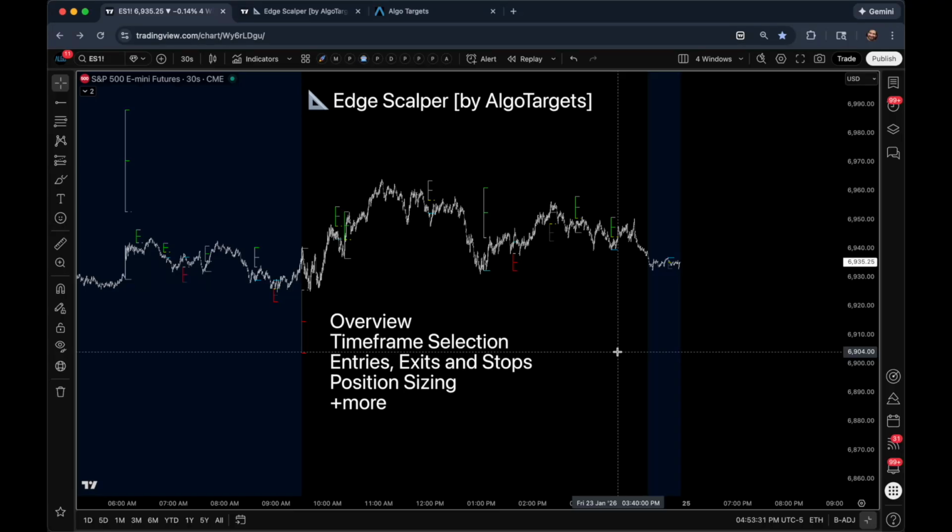I am the creator of the Algo Targets Indicators, and we're going to do a walkthrough on the Edge Scalper. This is going to be mostly focused on futures trading. Now, you can use this for crypto, you could use this for options, you could use it for shares, anywhere you want to see a defined risk reward setup. So, let's get into it.